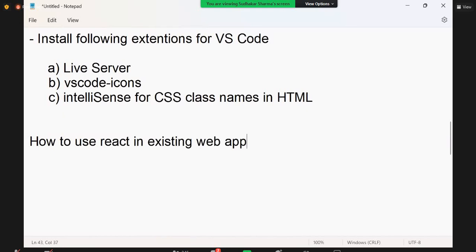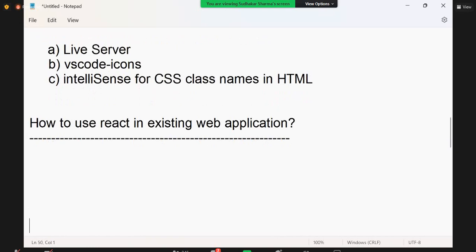Okay, so once you are ready with this, now we will see the process, how to use React in an existing web application. How to use React in an existing web application, we will see this now. For that, first we have to create a simple web application. Let's see how to create a web application. A simple process I will show you.